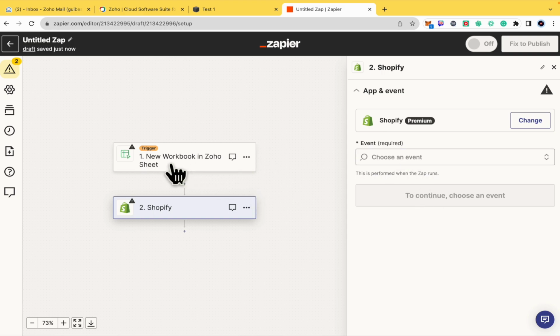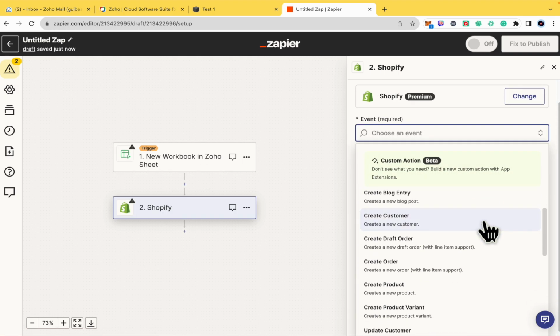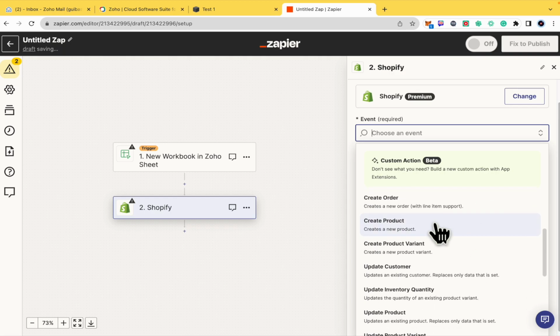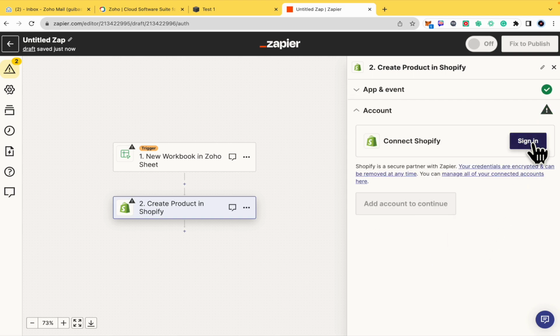So every time there's a new workbook, for instance in Zoho, here in our Shopify we're going to create a customer or perhaps a new product. And when you go into continue, there is the same process. You must click on sign in. So this is going to get your credentials from your Shopify account and connect Zoho with your Shopify store. And that's how you can do it.